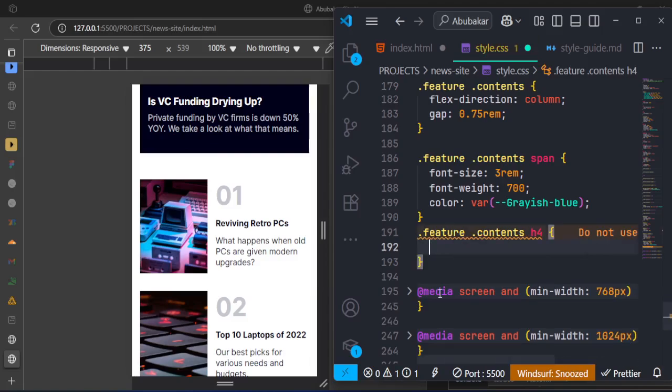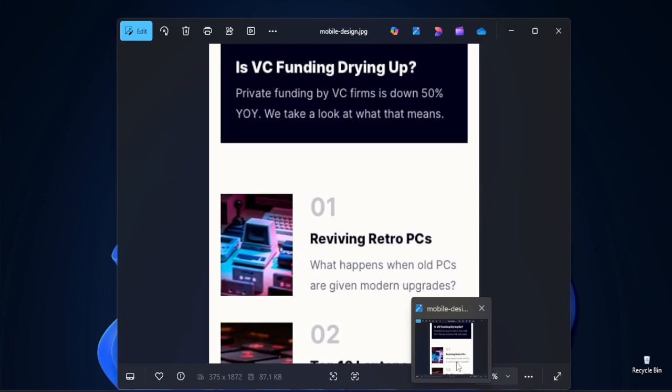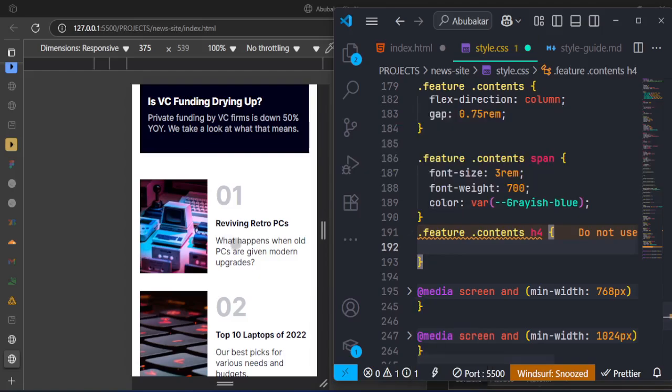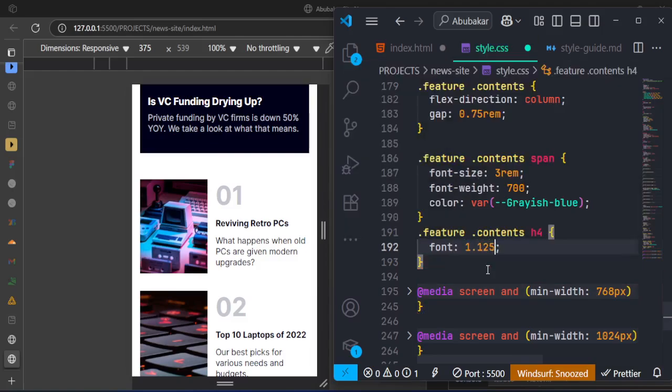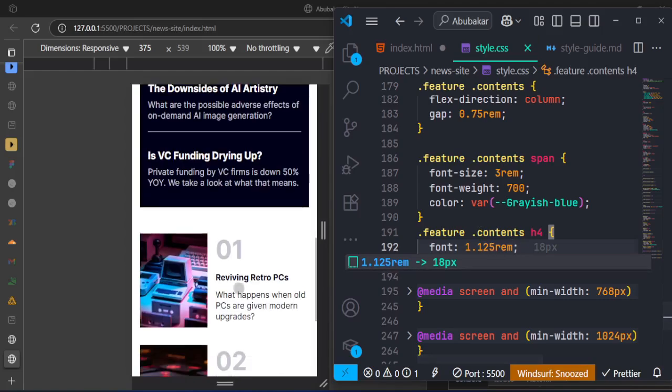I'm not going to change the text, but I'm just going to increase it. Let me see the text. It's bold already. Let me try to change the font. So the font should be 1.125 rem like this, which is 18 pixels. Let me see if it is big enough. Yeah, I think it's okay like that.